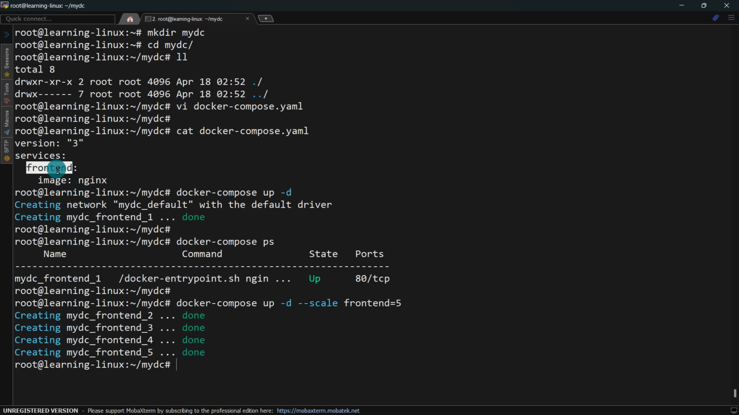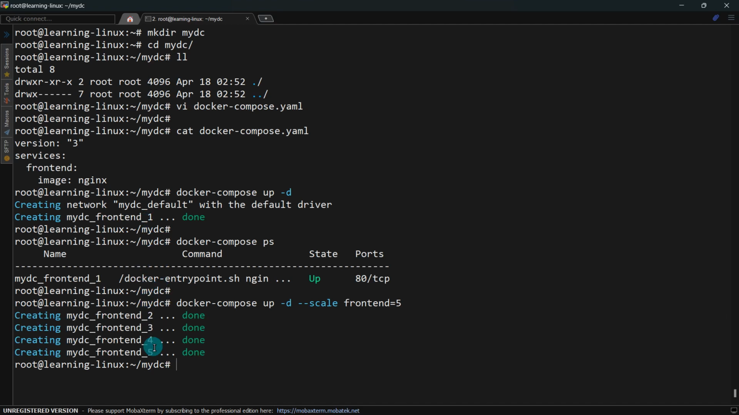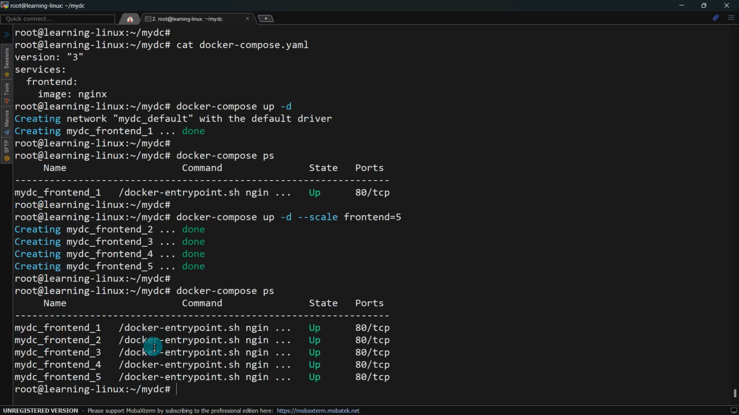Okay, so I want the total number of containers to be 5 for this service, front end. In that case, I just have to make use of this scale command and provide how many containers we want for that service. Earlier there was one container already created, so it has created 4 more containers. That's why you will see over here 2, 3, 4, 5. One was already there, so it has created 4 extra containers. And now if you see docker compose ps, the total number of containers is now 5.